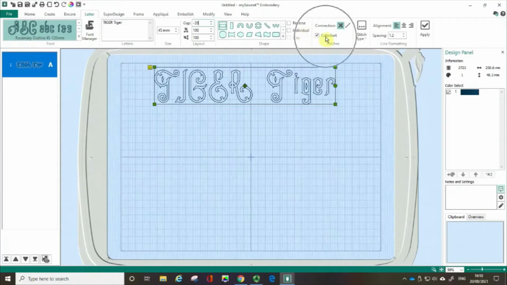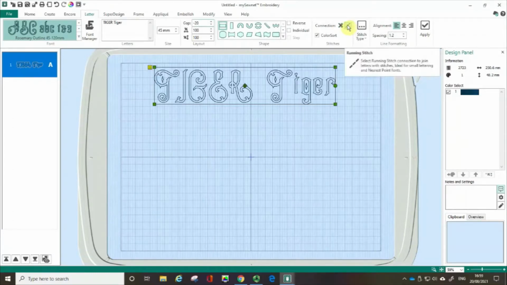I'm going to want it to be colour sorted. Now the connection at the moment is going to put in a cut between each letter. But if I was working, for instance, with a very small font or a nearest point font, I might want to check this box here because that would give me a better stitch out quality. But in this case I do want those cuts to be in there. If I wanted to change my stitch type, I could do. And again, we'll talk about line formatting in a bit.